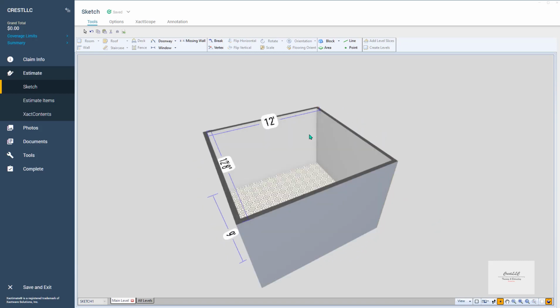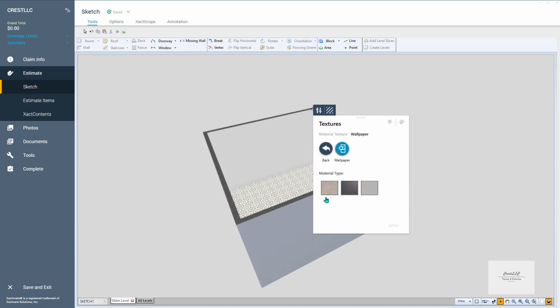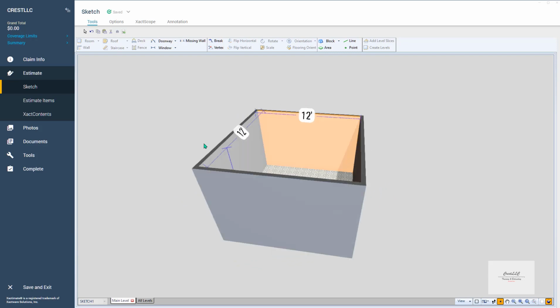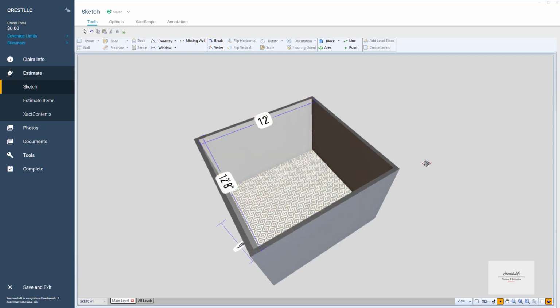If I pick the inside, pick the textures. Let's go down to wallpaper this time. Let's pick this dark one here so it shows up a little bit. And there it is right there. Not that pretty. Let's go back to plan view.